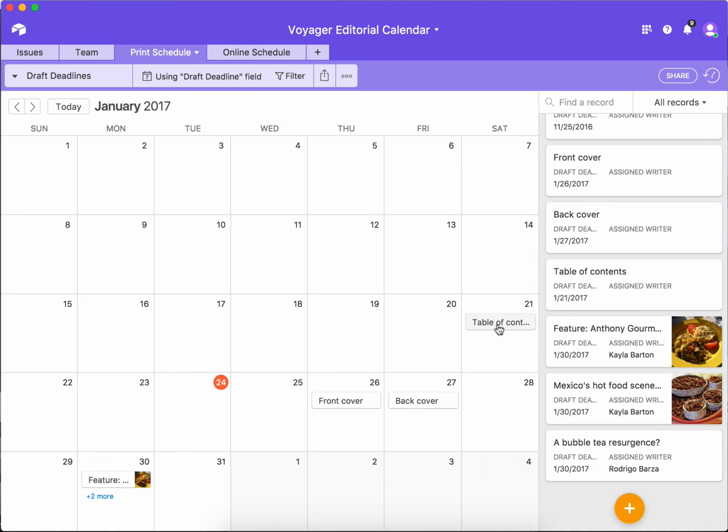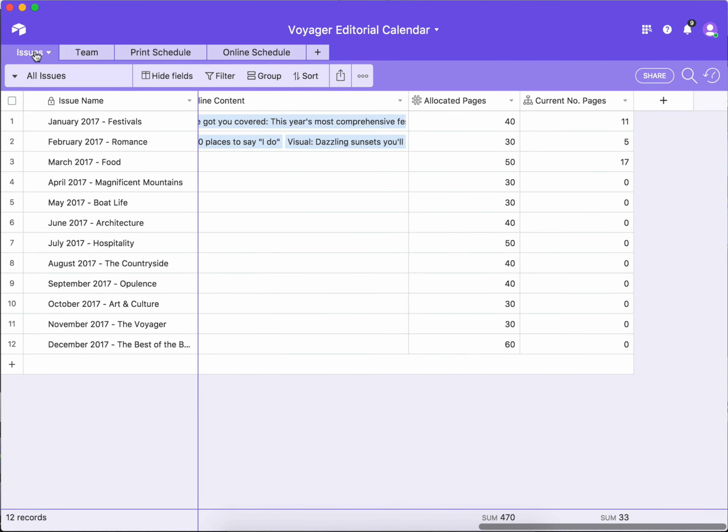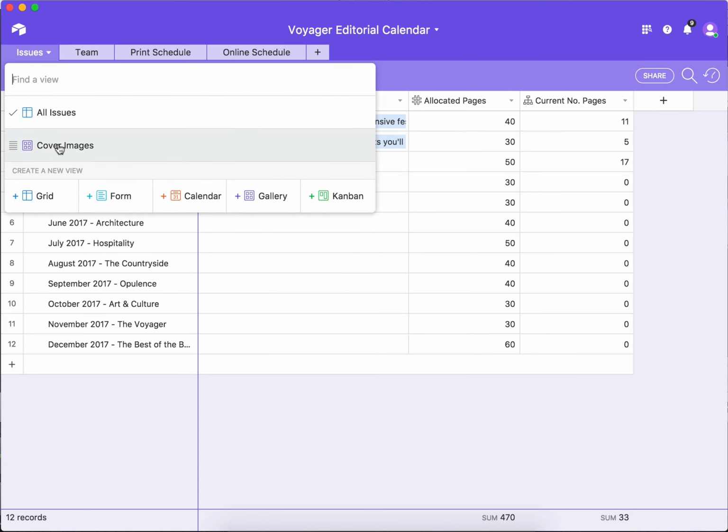And one of the last things that I want to show you is that views are not specific to just one table in your base. For every table in your base, you do have the ability to create lots of different views. So I'm going to go back to the issues table once more. And in this case, maybe our creative director, like I mentioned before, really wants to get a better sense of what our issue covers have been looking like for the year before he finalizes our March 2017 issue.